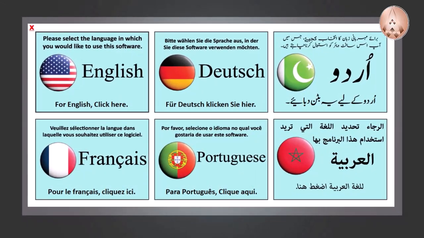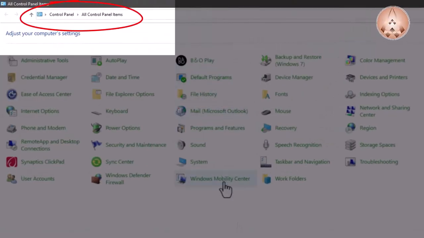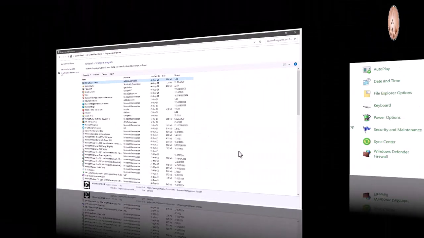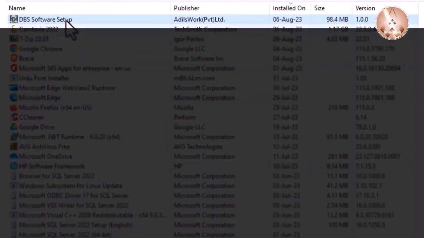A few moments later, the first screen of the software with six different languages will appear, which shows that the software has been installed successfully. If you are using the Windows operating system, then go to the control panel and then go to the programs and features option there. Here you will notice that the latest option is this DBS software setup, which was just installed a few moments before.